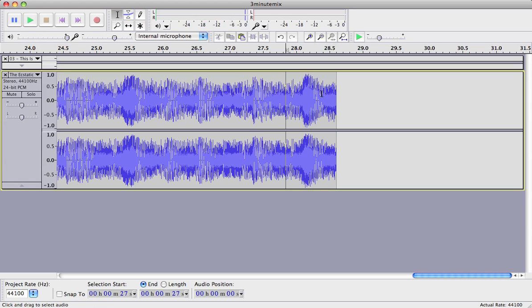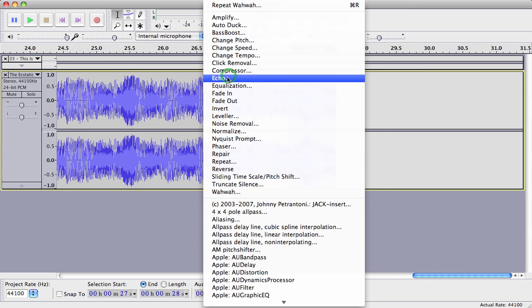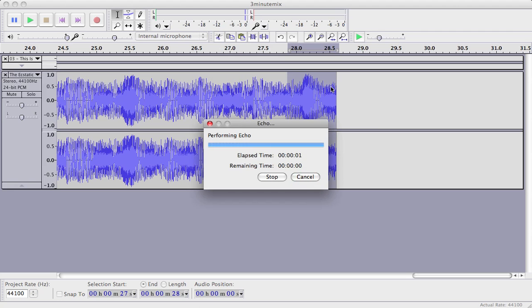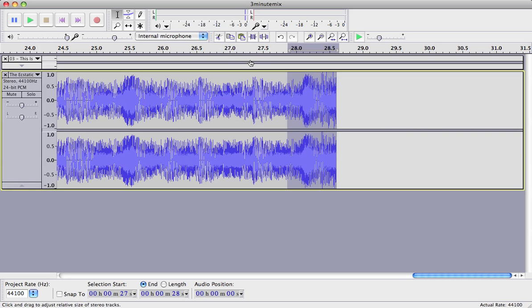So now I need to apply a special effect, and the one problem here is that if I try to apply, say, echo, you'll hear the echo. You can just hear it starting, and you'll see it change right here. So there's a bit of echo there, but it doesn't continue past this point. And so I'm going to undo that.